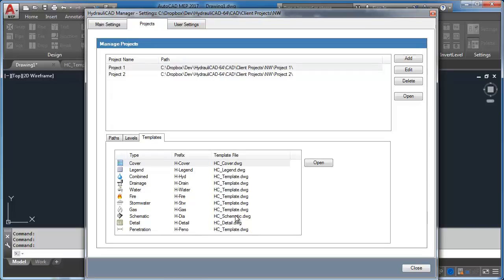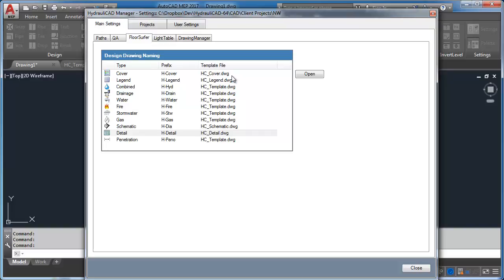So with those templates, the project can have title sheets in them, for instance in the layout tab. They can be set up so that when you create a new drainage drawing, it's already got the right sheets in it. And also, like your schematic, for instance, we can create just the levels for the project. So each time you create a new schematic, it's going to be relative to the project and the number of levels on the project. So there are the floor service types of drawings, the prefixes that are used, and the template files that are associated with those.